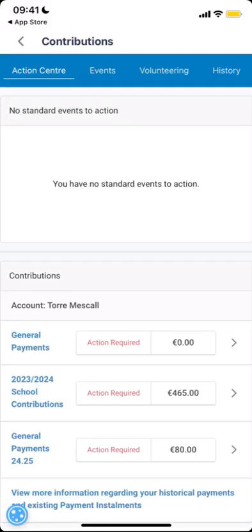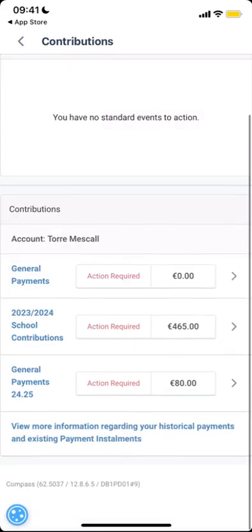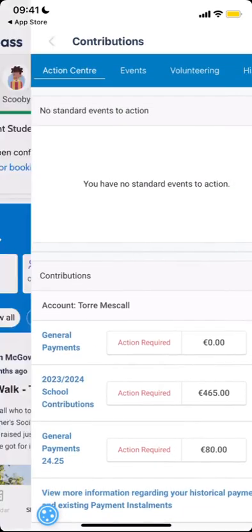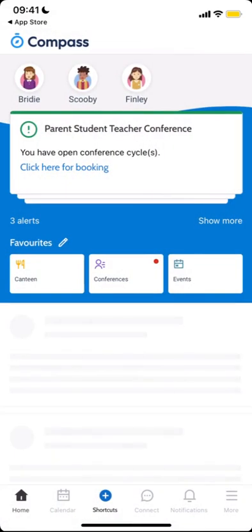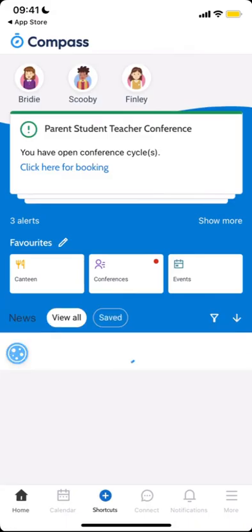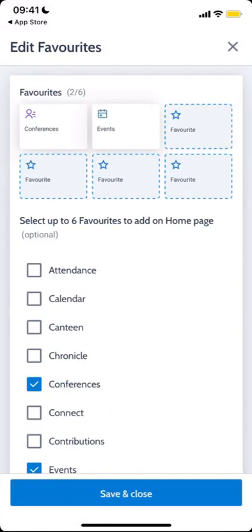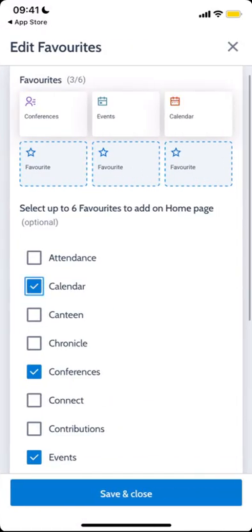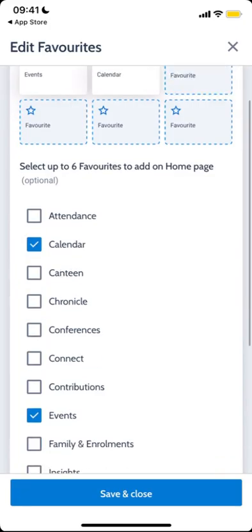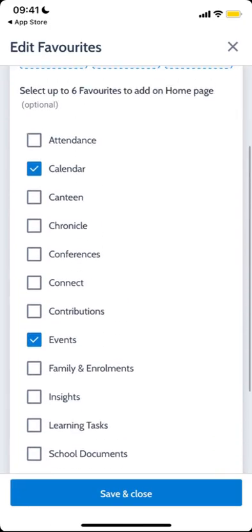On this page, I'll be able to see maybe event invitations that my child has been invited to, or outstanding payments that I may need to pay to the school. By clicking back, I can return to my homepage, and you can see below that there are a couple of favorite options there, and those will be different for everyone's account. You can choose what you would like to pin here. So for example, I could say I want to see the calendar, and I want to see events, and I can save those changes.